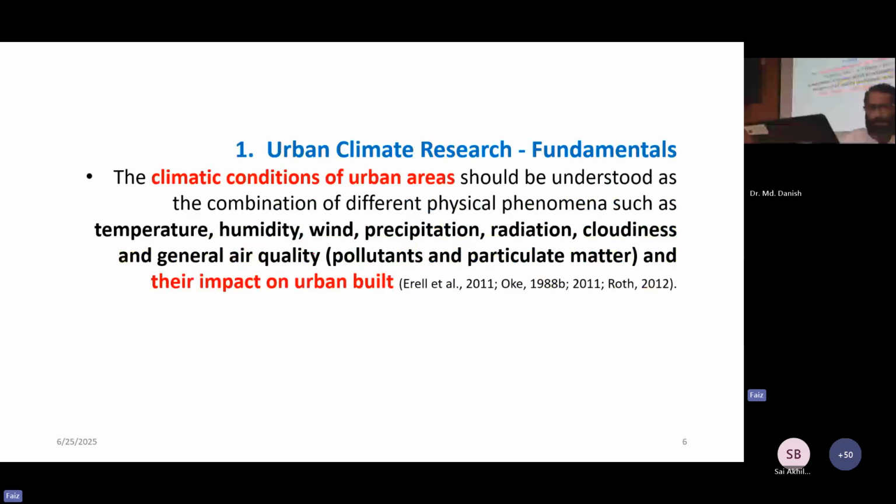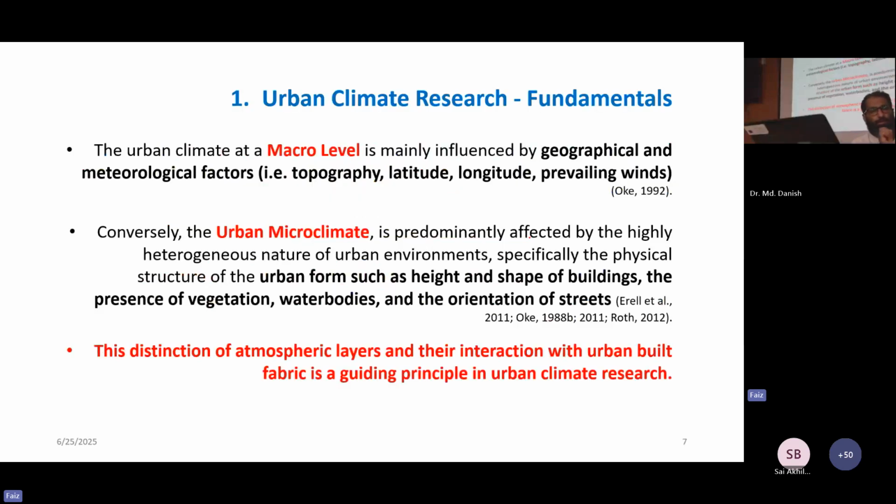Okay, so urban climate research. Normally what we try to do is understand how we can relate urban areas with the environmental parameters, particularly temperature, humidity, precipitation, and radiation, and so on and so forth. So what is this link between the urban environment and the environmental parameters? Normally this is done at two levels.